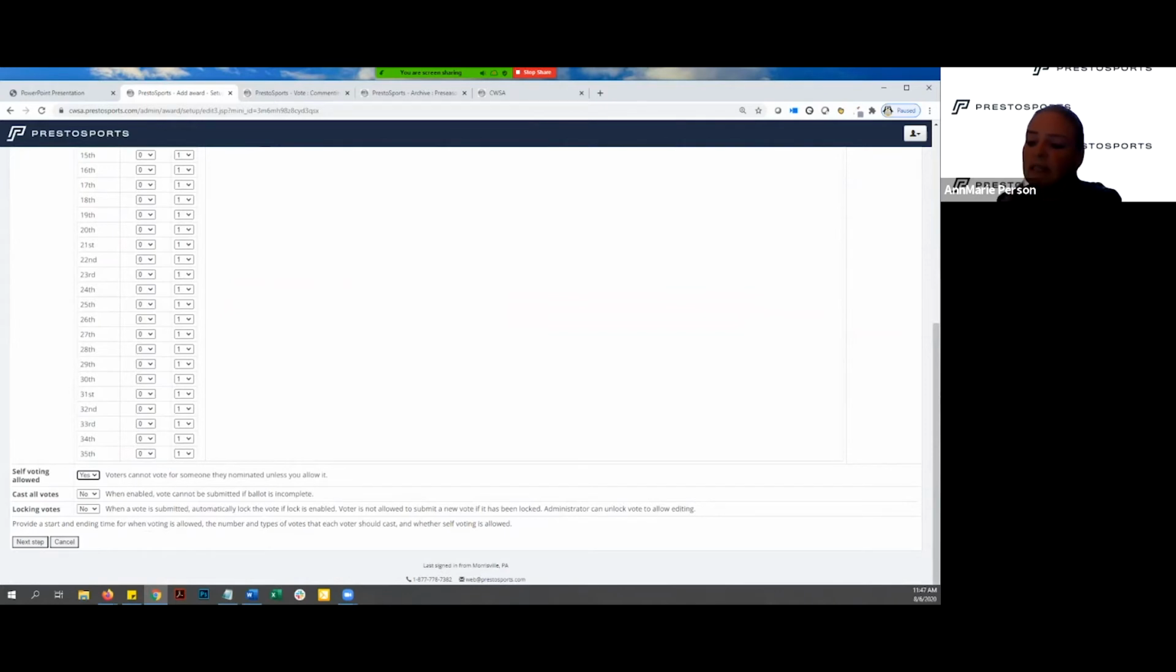Cast all votes. When this is enabled, a vote cannot be submitted if the ballot is incomplete. This is something that's been requested for some time. We made this optional. What this means is you will not be able to submit an incomplete ballot. So if you have 15 slots for 3 basketball teams and you miss 1 player, your vote won't be able to go through.